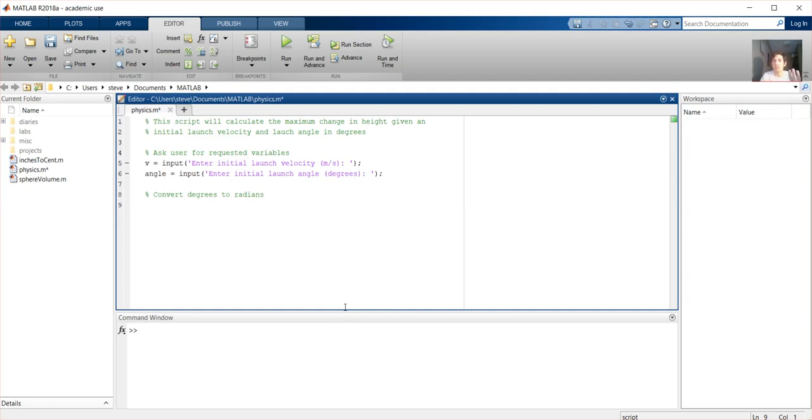Hopefully this won't be too complicated. This might be the first time I've talked about this in this lecture series. I'm going to say angle equals angle times, and to convert from degrees to radians, we multiply by pi over 180. So I'm going to say pi divided by 180. This might look a little weird because I put angle twice, but let's look at it. We're saying, plug in the value we currently have for angle, multiply by pi over 180, and that's going to give us a new value for angle.